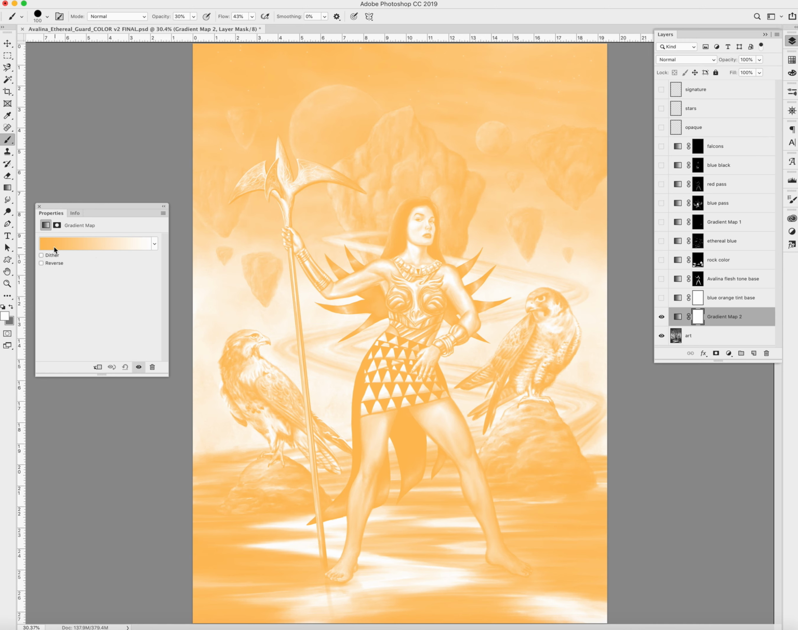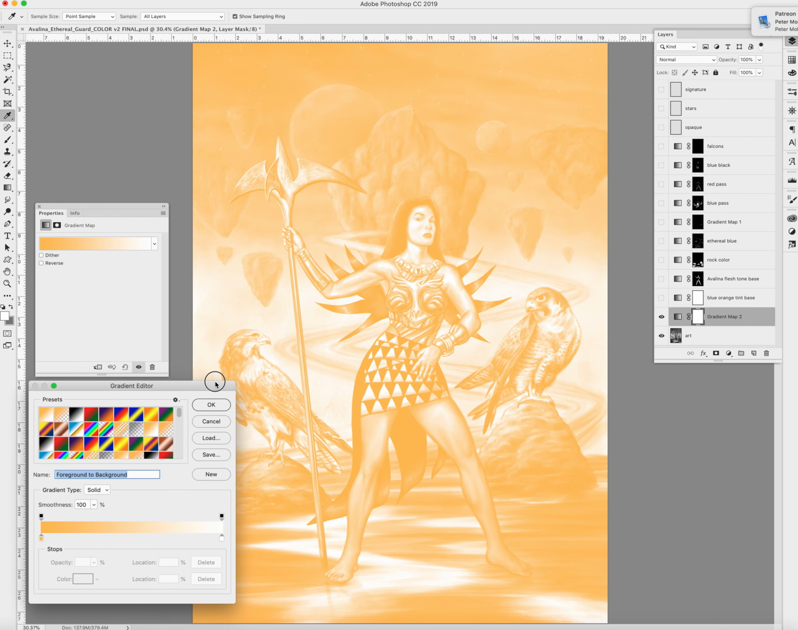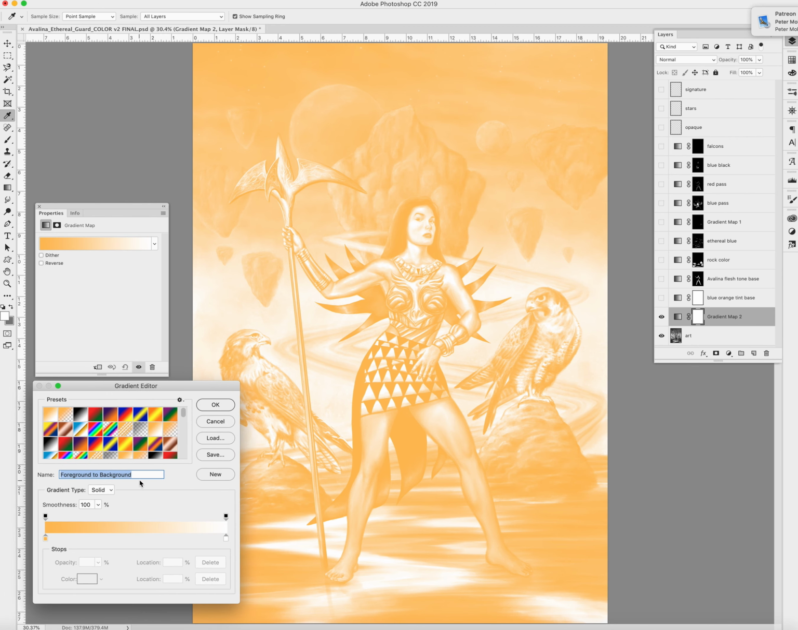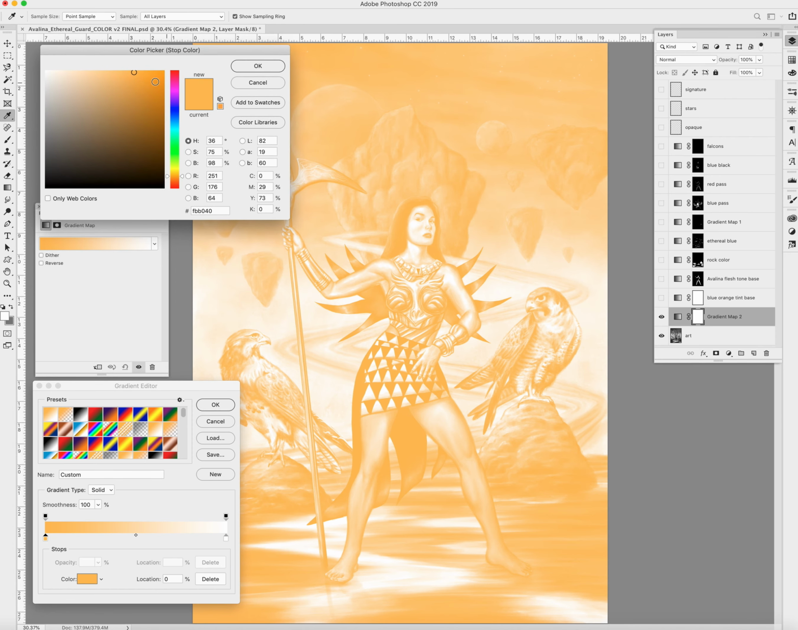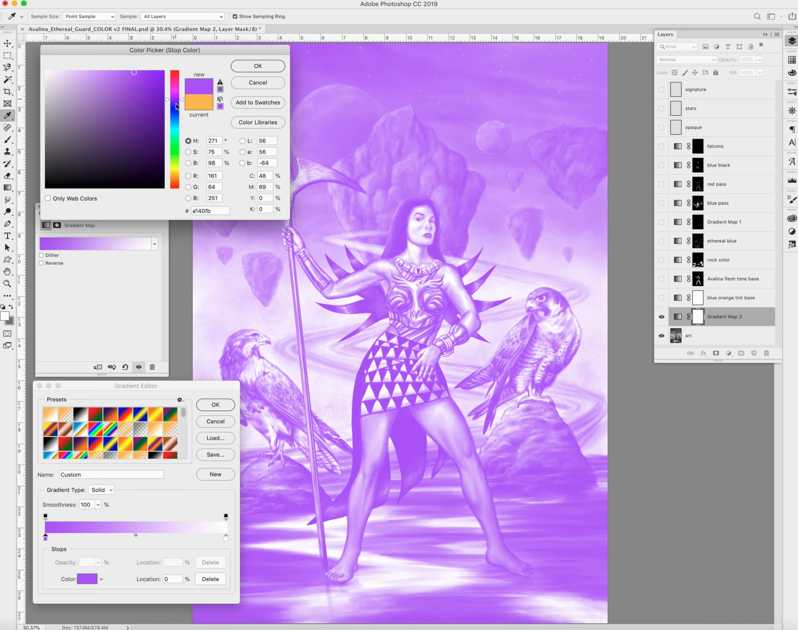To show you a little more, this properties panel will open up and you'll see this gradient here. I'm going to click on that gradient. This window comes up, the gradient editor, and it's set foreground to background. So what that means is I can change any color here. I'm going to take the yellow, click on this little color box, and as you can see, it's showing yellow right now. So I'm going to click, let's say, on this violet color.